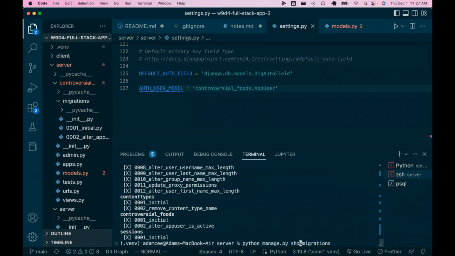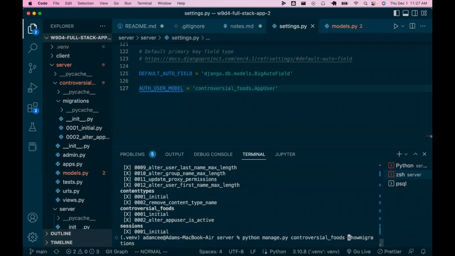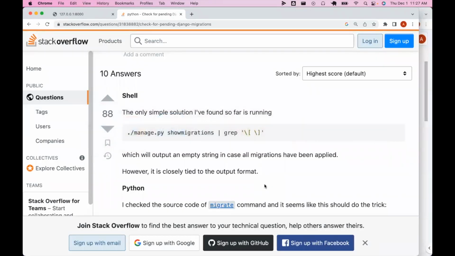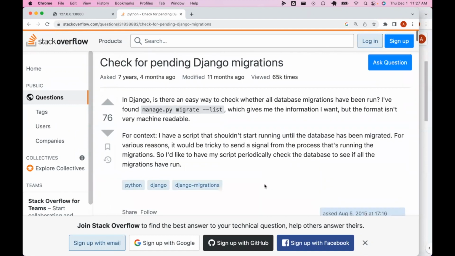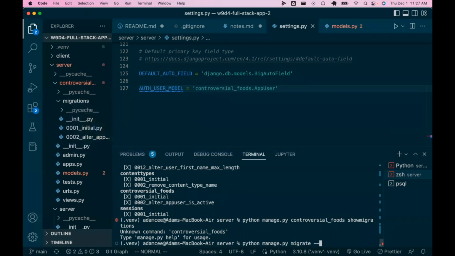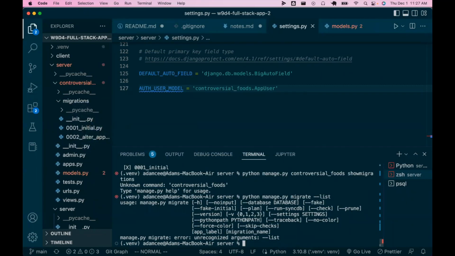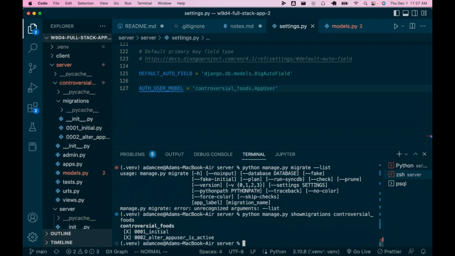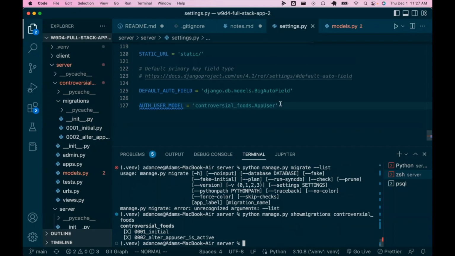I probably also, if I have the app name there, that would help. Let's see how they do it here. Show migrations, blah, blah, blah. I think you can show migrations first and then the app name? Maybe. Yeah, I think you're right. Let's see here. Perfect. So that's a great command.